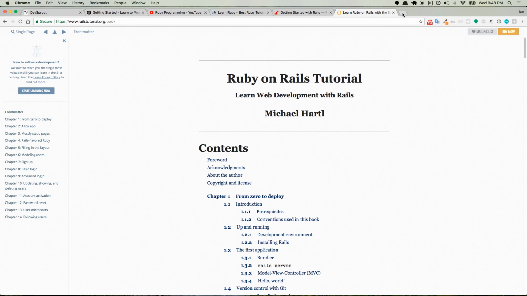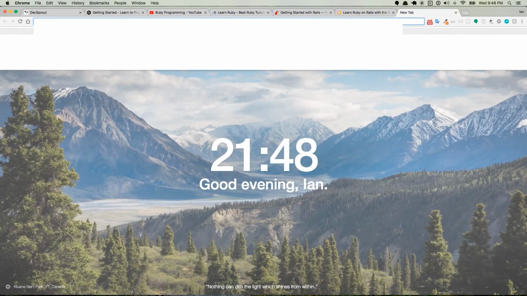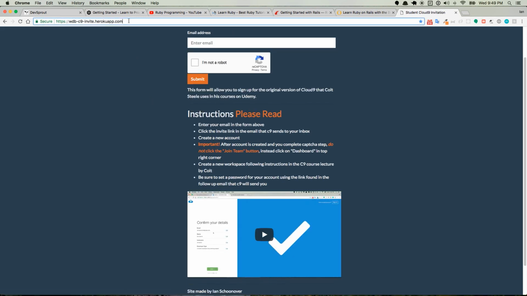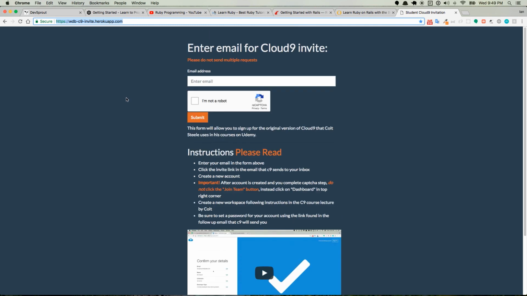So if you're using Windows, go ahead and try it with the Rails installer. But you can also, if you want, sign up for the original C9. I have the instructions here. I'll put this link down in the description below. You can get C9.io, the cloud-based workspace or development environment, for free. You don't have to use a credit card or anything like that. Just put your email up here, send it in. You'll get a link in your inbox.